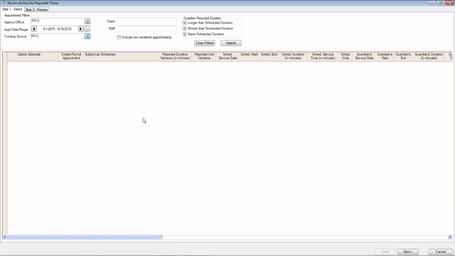The client name field allows you to look for appointments based on a specific client name. Simply type the first or last name of the client into the field to filter your results. The same goes for the staff name field. This filter allows you to look for appointments based on a specific staff member's name.